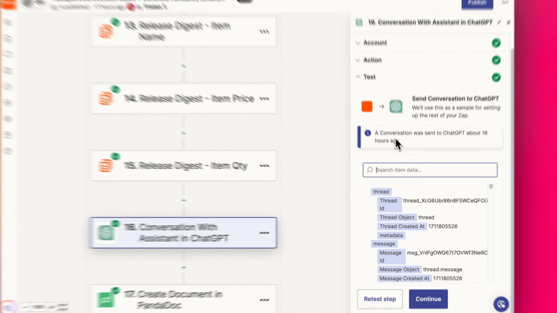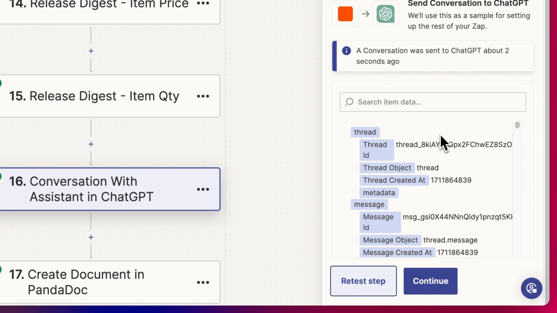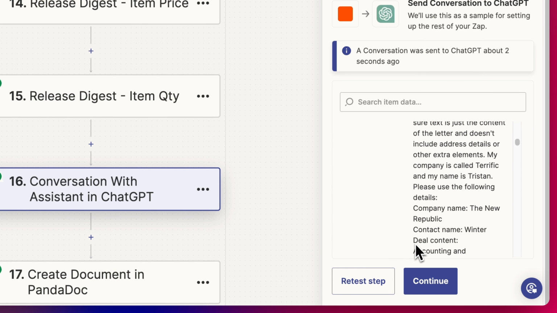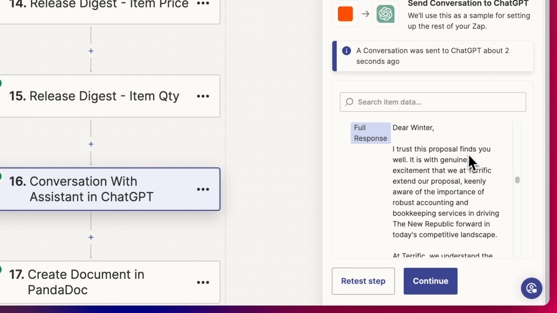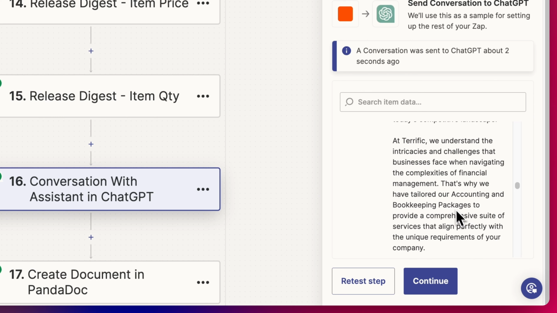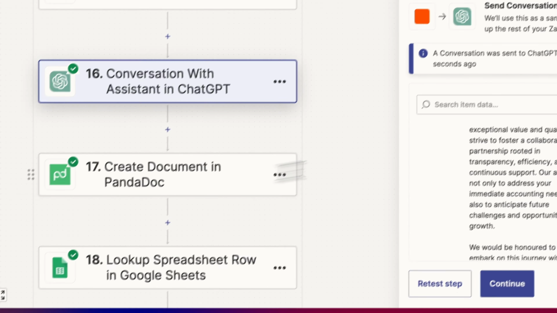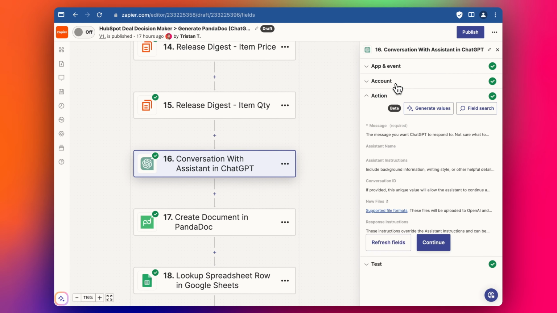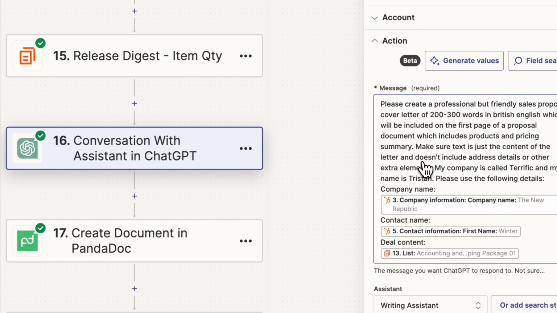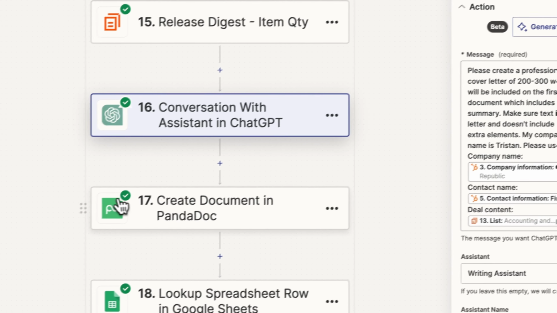We click continue, and then we can do a test. Cool. And then the results have come through here. I trust this proposal finds you well. So this is a trial and error kind of thing. I think you want to keep iterating and improving on your prompt, but this is a starting point for you.